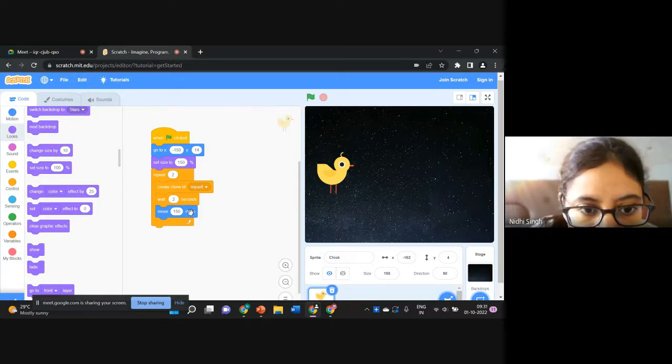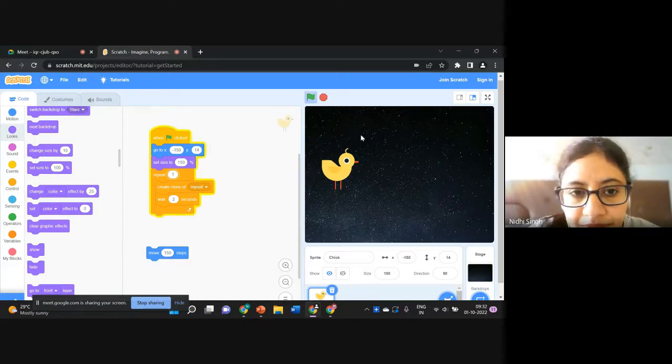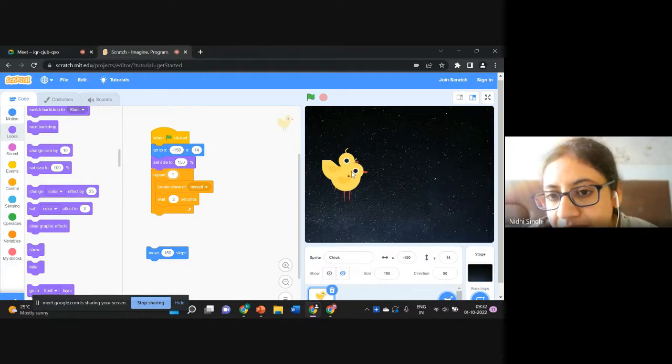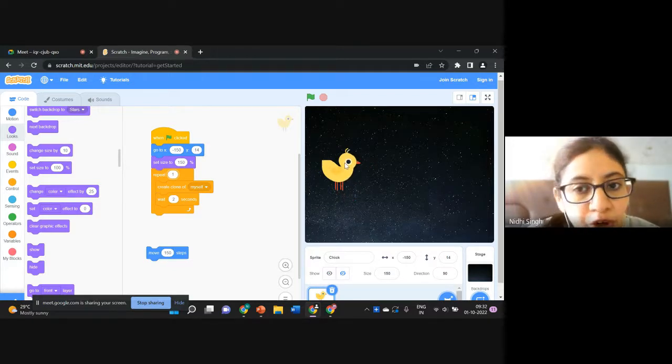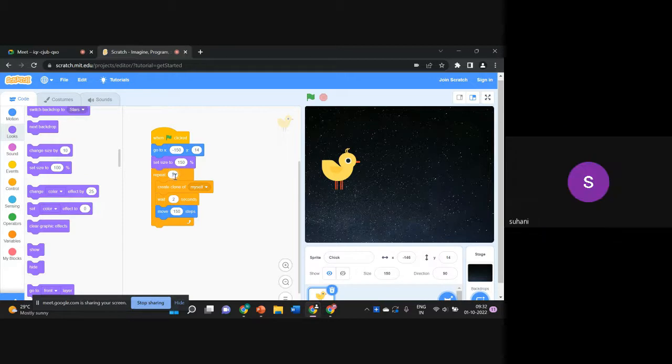Now let's see if I am not adding these move steps and I'm just repeating it once. See, a little bit it has moved, but can you see the clone is there? If we do not move our master sprite, then you can't recognize that the clone is there. Now if I'm adding move 150 steps, just tell me who is moving, the clone or the master sprite? My master sprite.